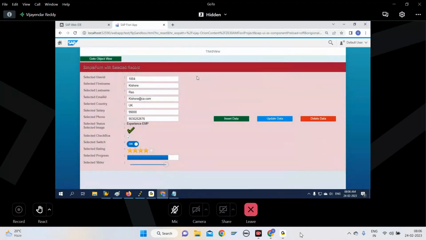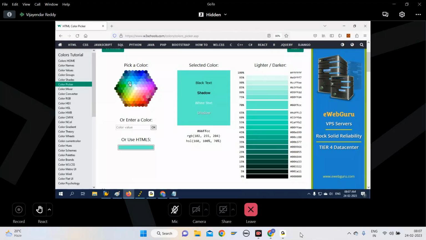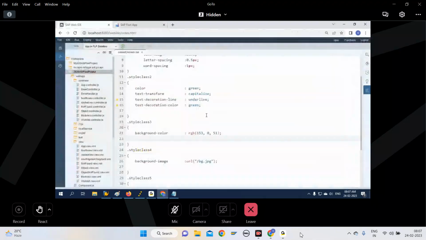So now you can see there is a different color for this third screen simple form. This is added by using an RGB combination, red, green, blue combination. So we are able to get this type of output. So you need not specify the color names directly. Instead, you can use an RGB combination. That combination, you can also get through the color picker from CSS, W3 Schools CSS tutorial. If you want a different combination, for example this, then you can use RGB 102, 255, 204. That can be used in our application.